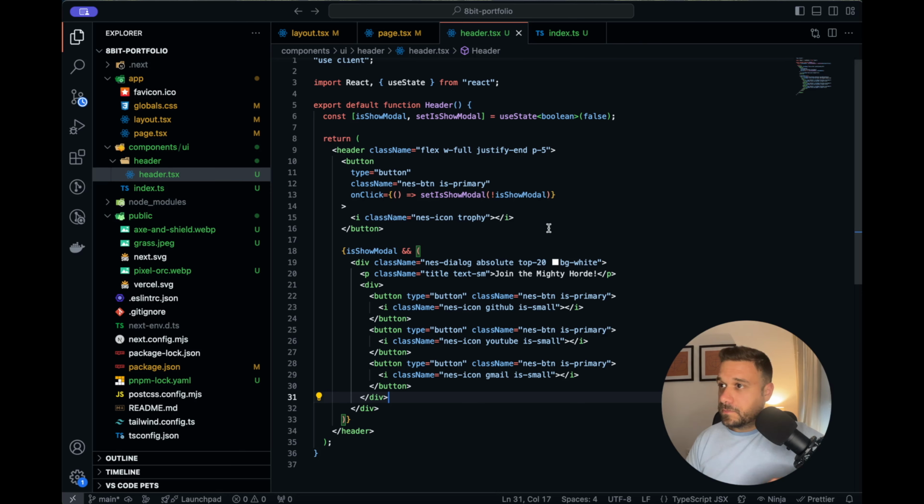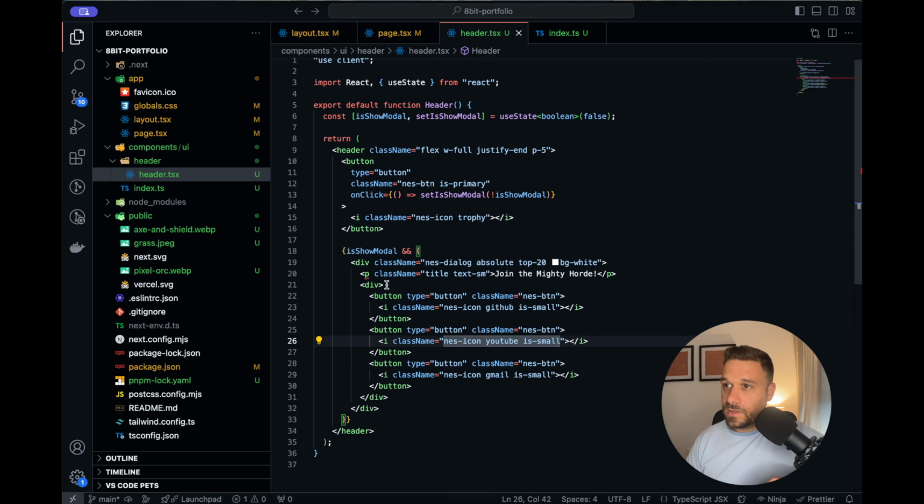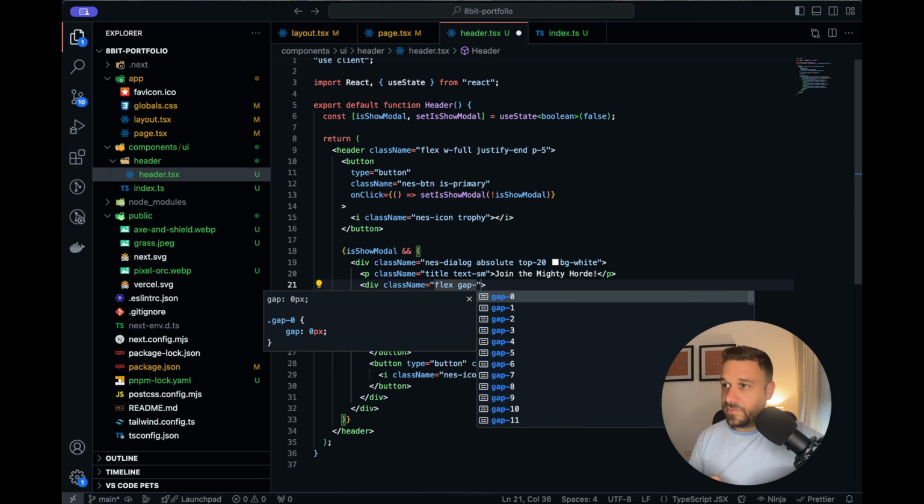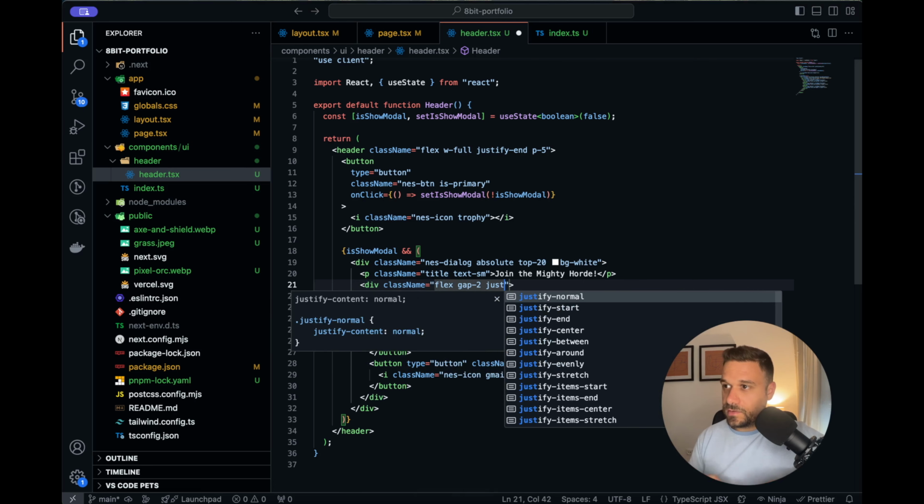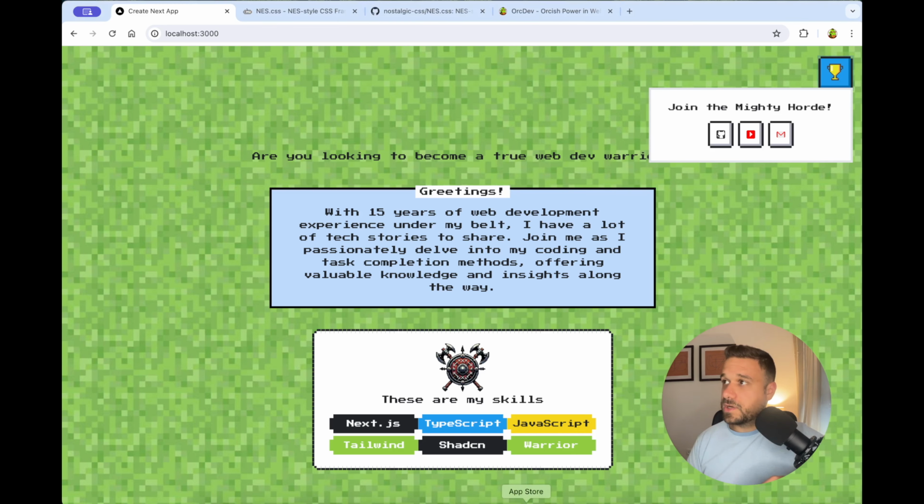Nice. And maybe to remove this is primary, so it's not blue, it can be white. Great. And now here we can put a flex and gap of maybe 2 and justify center and items center. Let's see how does it look. Perfect. This looks really great.